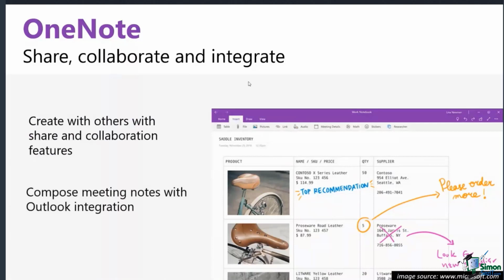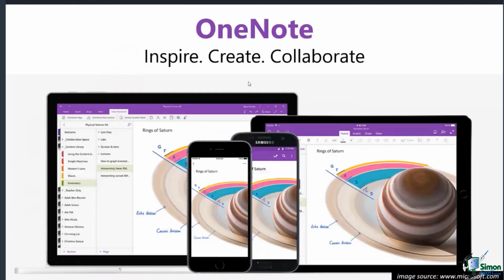And as I mentioned, there are some features in OneNote that allow you to integrate with Microsoft Outlook. And I'm going to run through some of those in the demonstration today. So that is kind of a brief overview of what OneNote is and the kinds of things that you can expect in this webinar. So let's move on to taking a look at how you can access OneNote.